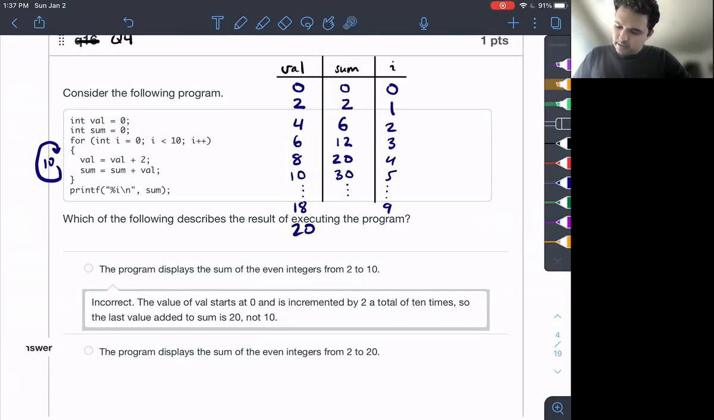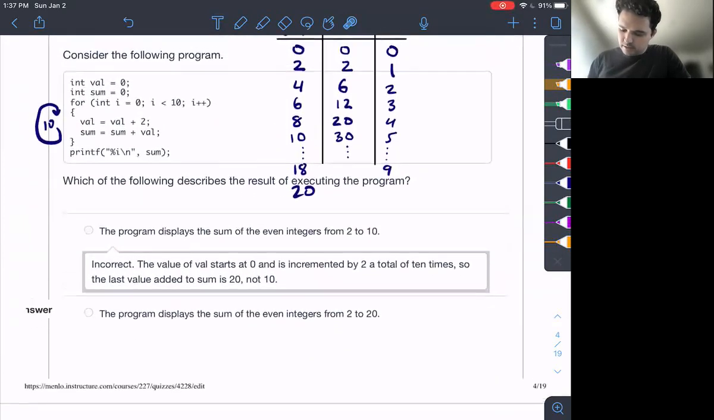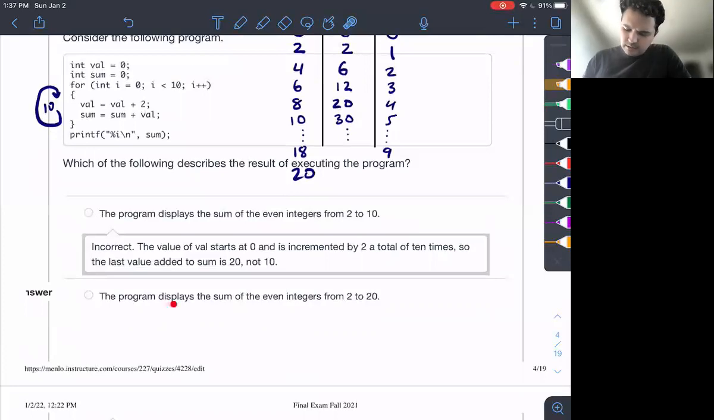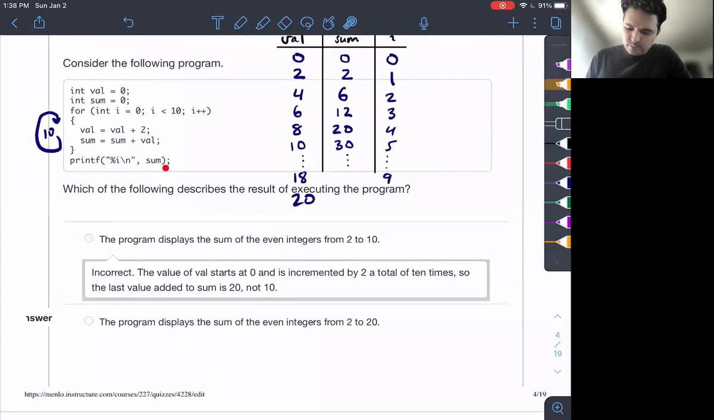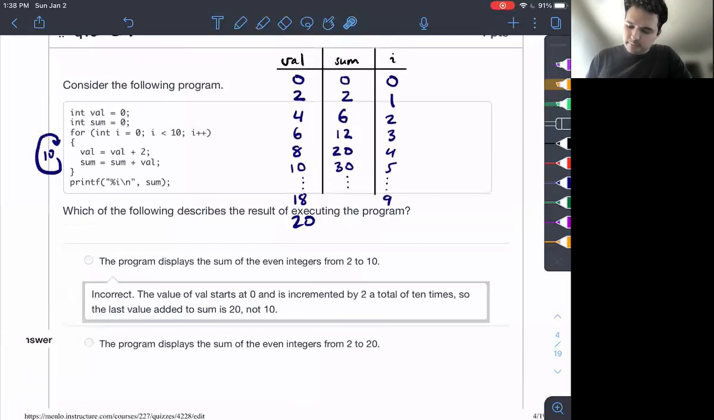And since we're always adding these values together, we're adding the 2 and then the 4 on top of it, and then the 6 on top of that, and then the 8 on top of that. We're keeping a running total. It's the sum of all of these even numbers, which is what we saw down here. This program displays the sum of the even integers from 2 to 20. Just to check that it's displaying it, we can see at the end we're displaying the value of sum, at the very end.